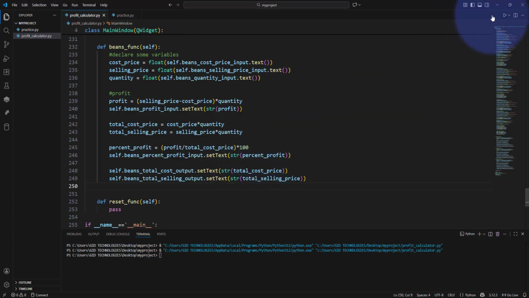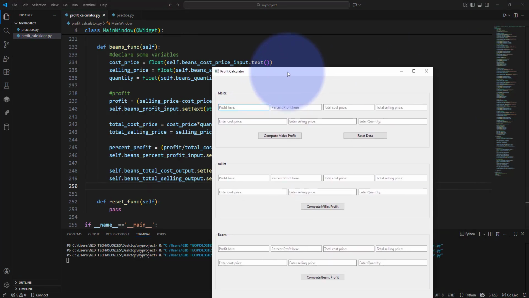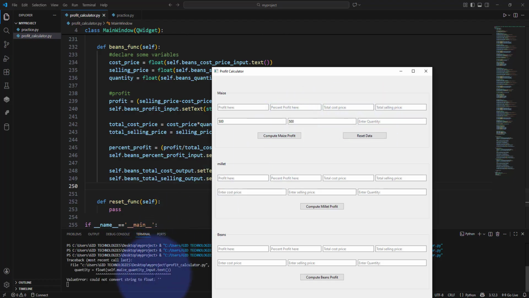An example is where, let us run this again, and then somebody comes and enters this, and then actually let me enter here 500, also enter here 500, then I'll not enter anything here, then I compute. So the program crashes, could not convert string to float. So we shall see how to handle those errors.